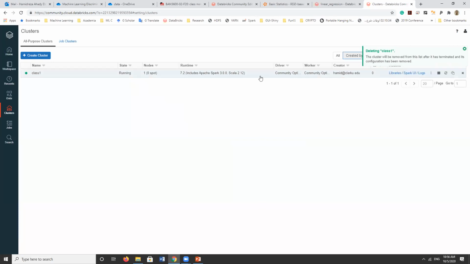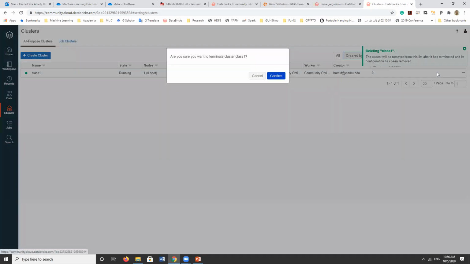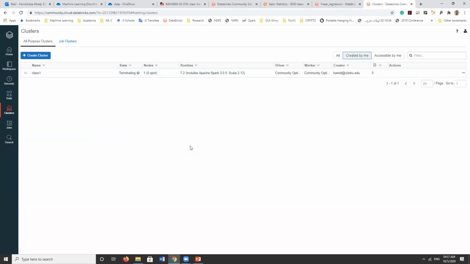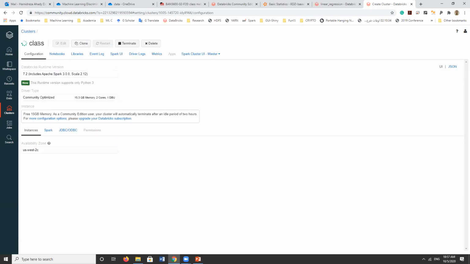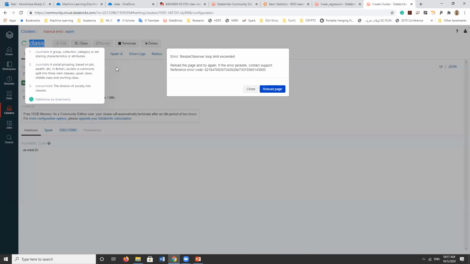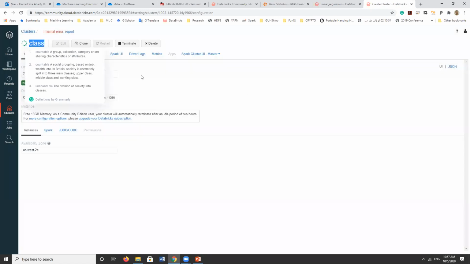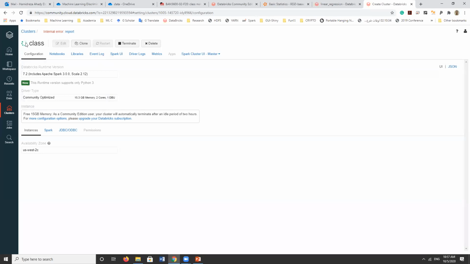Here you don't get charged, but in Amazon or Google Cloud, you should keep in mind to turn off your cluster. So again, click on new cluster, just pick a name, then be sure Spark 3 is selected and click on create cluster. If you look at my cluster name, which is class, there is a loading, so it might take a couple of minutes to be loaded completely.